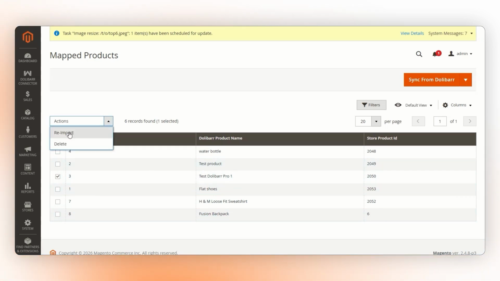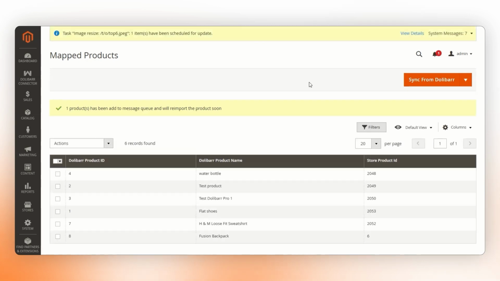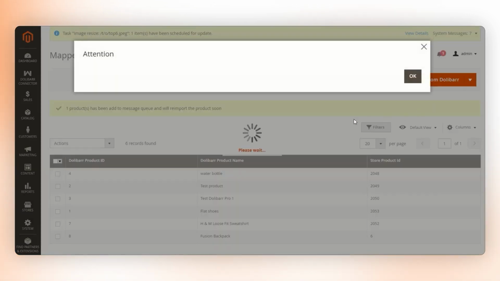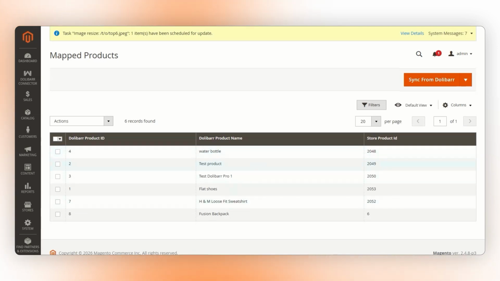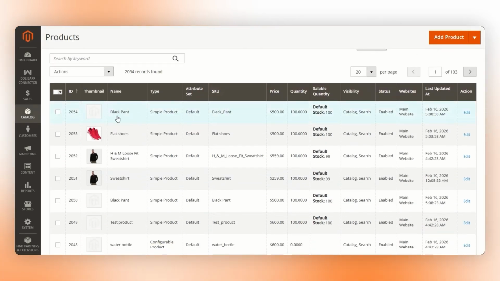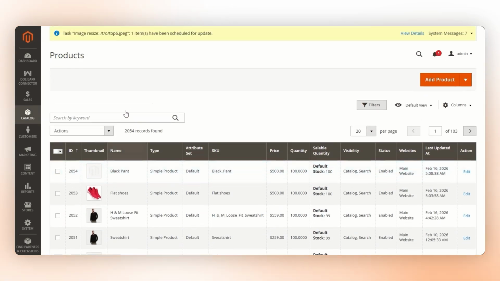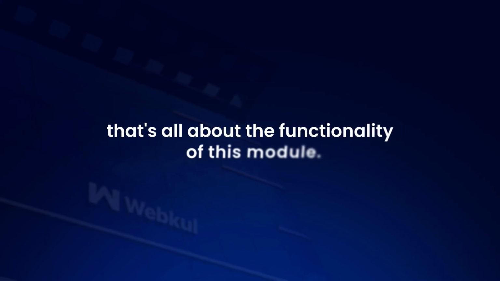Now we need to re-import the product. After re-importing, run the Dolibarr Product Profiler. Once it runs successfully, you will see that the product is updated. You can also verify the updated product in the Magento product list. And that's all about the functionality of this module.